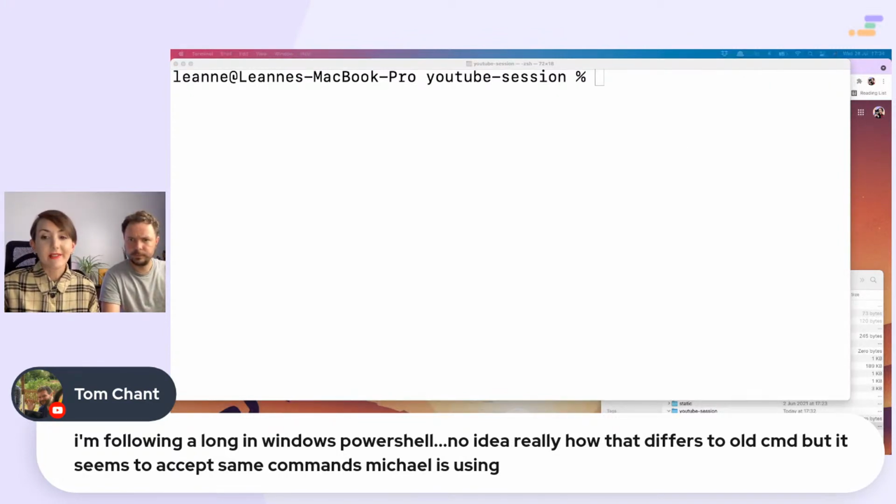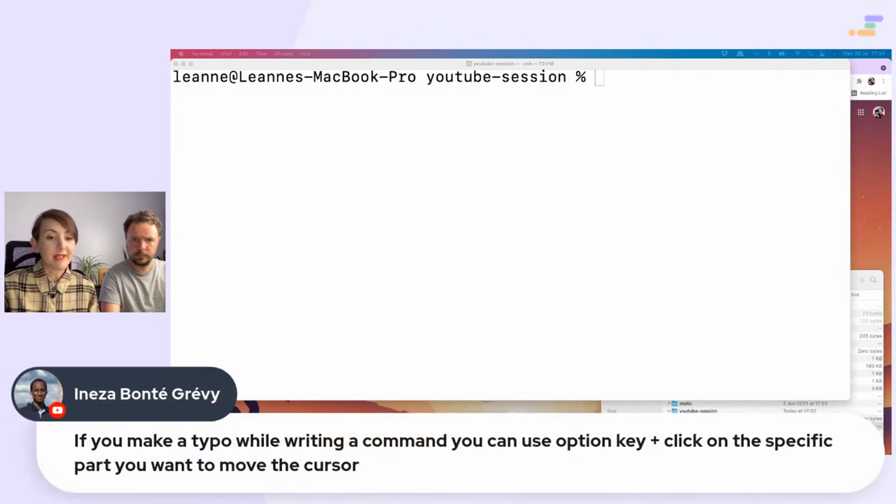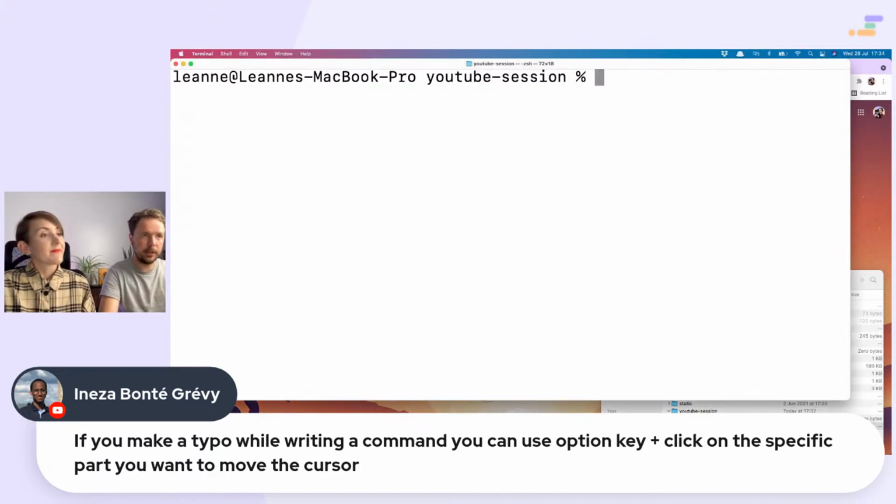If you make a typo while writing a command, you can use the Option key and click on the specific part you want to move the cursor to. Really? Interesting. You can use the arrows, or you hold Option. If you just click with the mouse, it won't do anything, but if you hold Option, it will allow you to actually move the cursor there. That's a good shout.